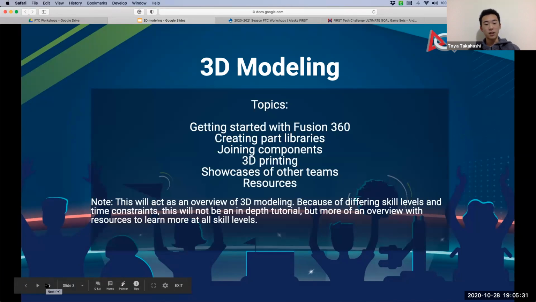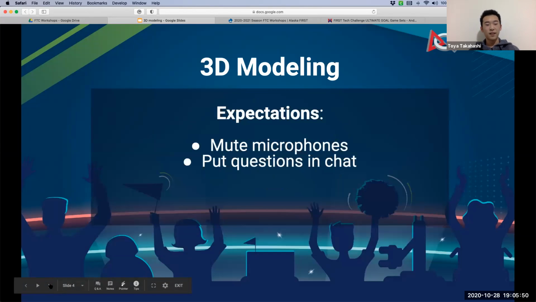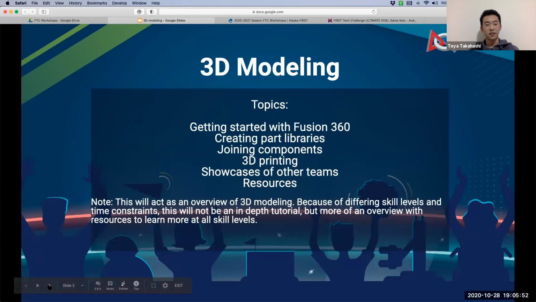So this FTC workshop, we will go over 3D modeling, and some of the topics we're going to cover are getting started with Fusion 360, creating part libraries, joining components, 3D printing, and some showcases of other teams, and some resources you can check. And you should also note that this is like an overview of 3D modeling. We can't go too much in depth, but we can start with an overview of how we can use the Fusion 360 to 3D model our robots.